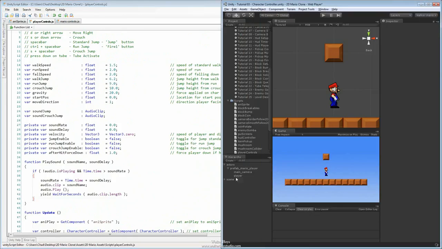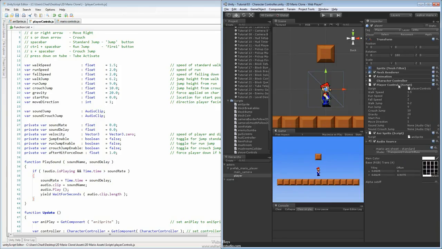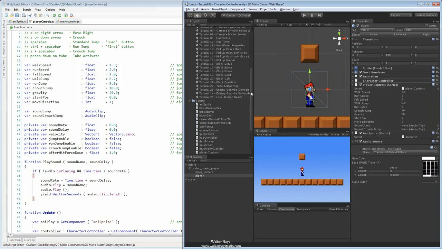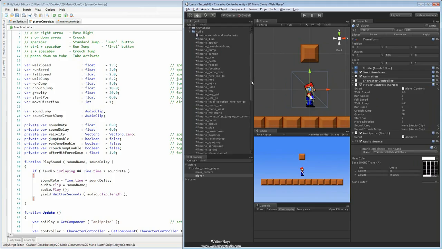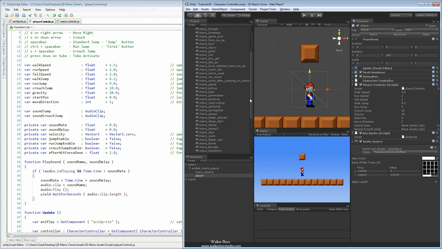and we'll go into here and click on our player character, and we should notice from the player character here that in the player controls, we get a sound jump and a sound crouch jump. So let's go ahead and place in 2 files for that one. If you go up to the audio here, inside of audio there should be a Mario jump. We'll find that one, Mario jump right here. We'll do the sound jump for that one.